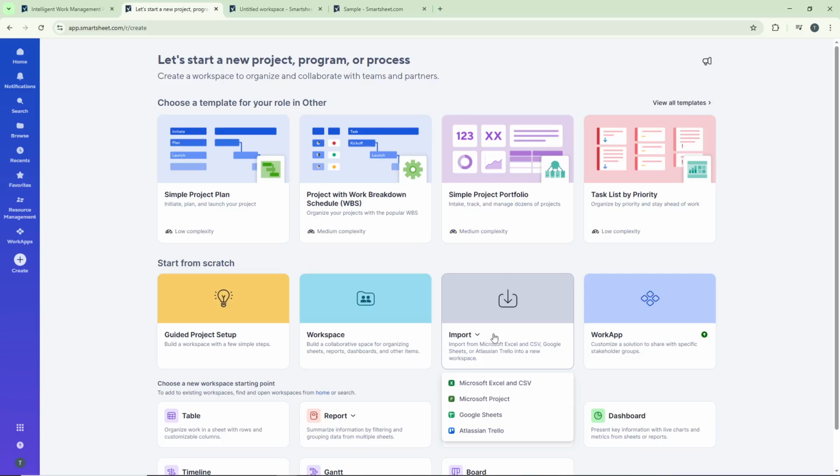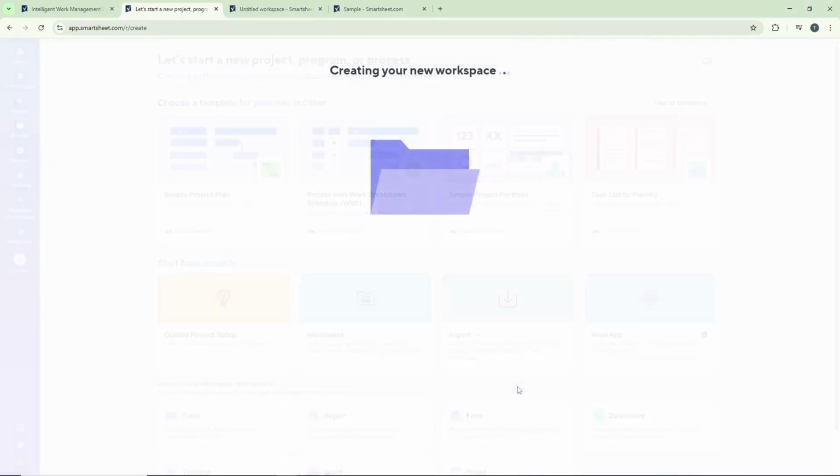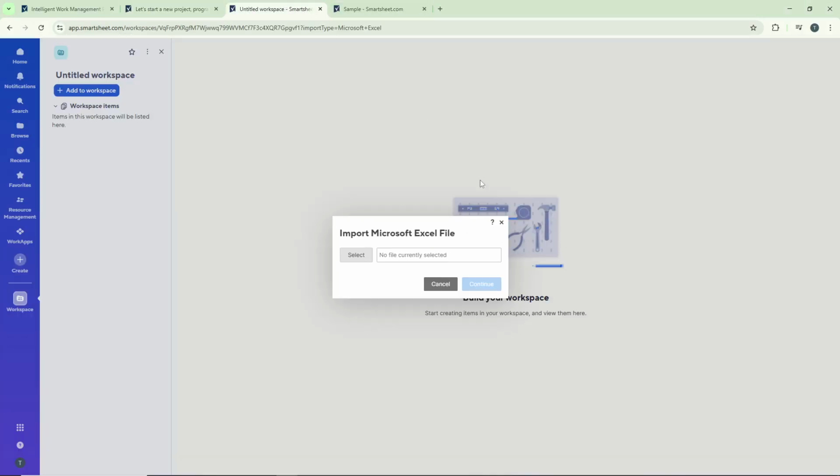Next, you'll see several import format options. For our purposes, select Microsoft Excel and CSV. This tells Smartsheet what kind of file you're working with and ensures the data is read correctly during the import process. Clicking this option prepares the system to handle Excel spreadsheets specifically.